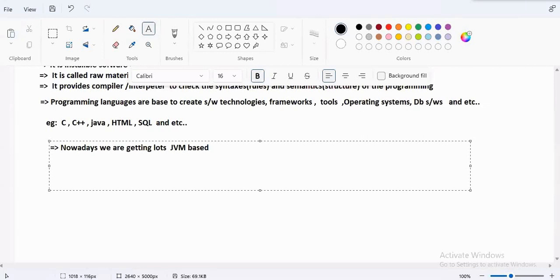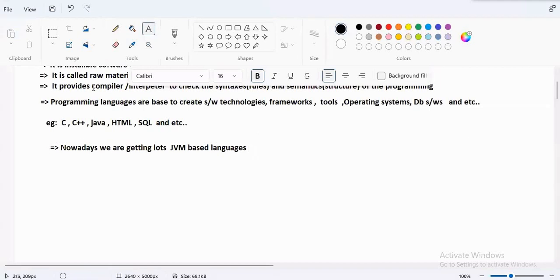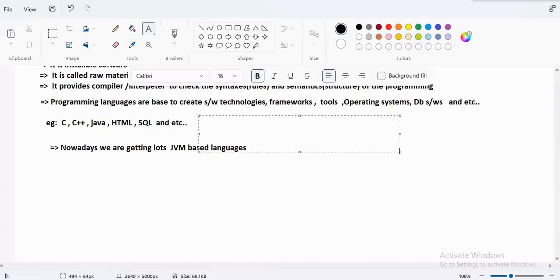Okay, guys. Tell me, nowadays we are getting lots of JVM based languages. PL/SQL is a programming language using SQL. If you are having that much problem, leave it. But all these are languages. These are software languages.